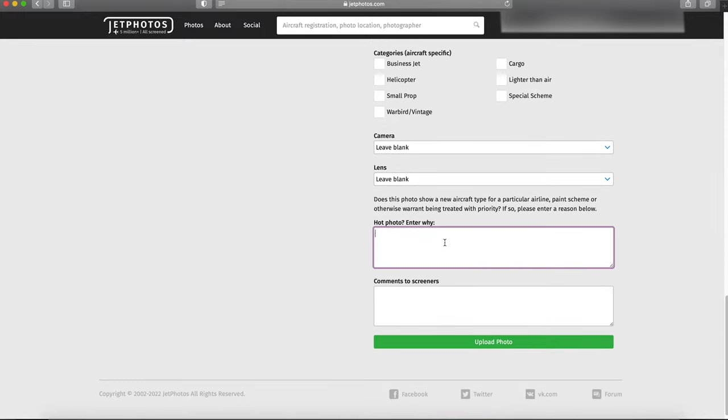Hot photos. This is a section for new registrations and repaints only. Do not upload your normal pictures as a hot photo. It will get rejected. Comments to screeners. This is important if you're uploading an image and you want to have it accepted. Say a cropped UPS 747, for example, which I did get up. You do have to put in the screeners comments that you had creative framing, or else it will get rejected.